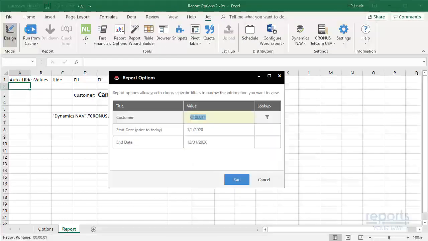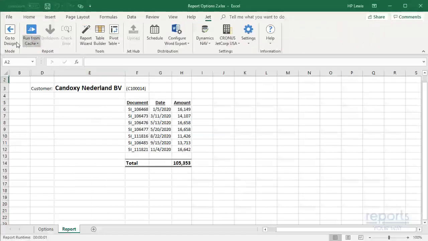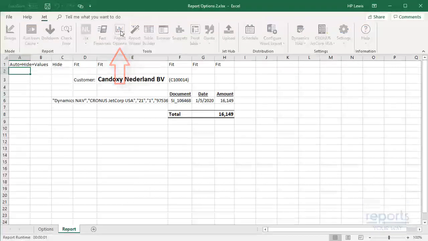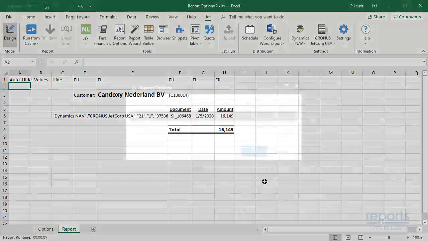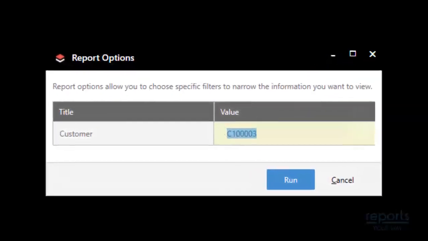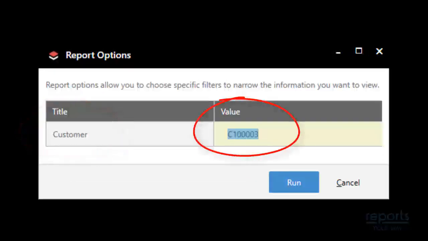When the report is run, we want to display a report options window which allows the viewer to choose specific filters. There is a report options wizard included in JET reports. For our purposes, let's take a look at how to do this on our own so that we understand how it works. At its most basic, our report options window will include a title to let us know what type of filter data is needed, and a value prompt where we can enter in the specific data.